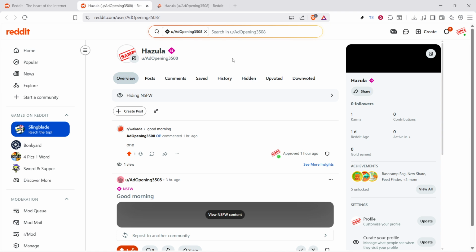After you arrive on your profile page, find and click History. This is the section that allows you to review your past activity. Depending on the version of Reddit you're using, the history area may include content you've recently viewed or interacted with, and it helps you retrace what you've been doing on the platform without having to search for everything manually again.